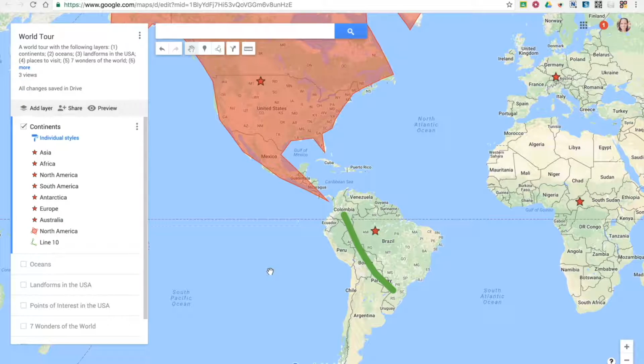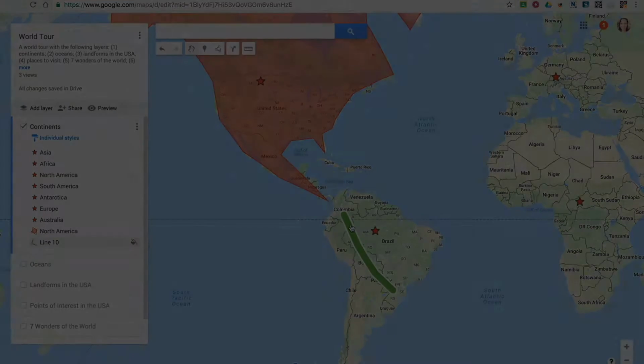So again, the only difference between your lines and your shapes is that when you finish drawing your shape, you come all the way back around to the first point that you put down, and you're going to shade in that entire area. A line does not connect.